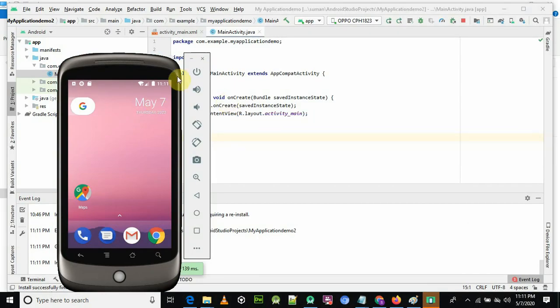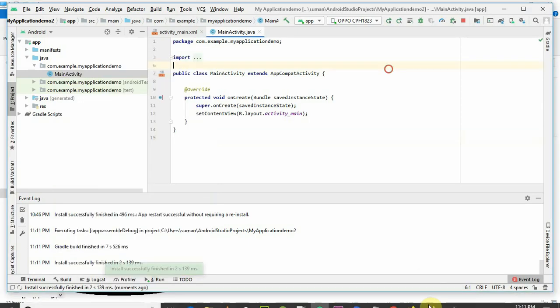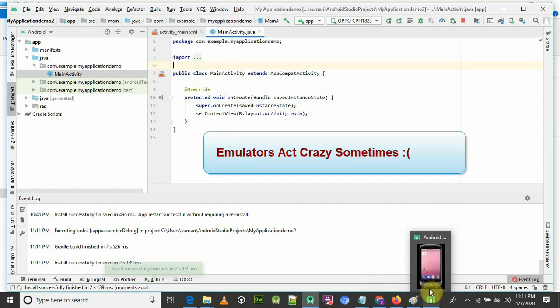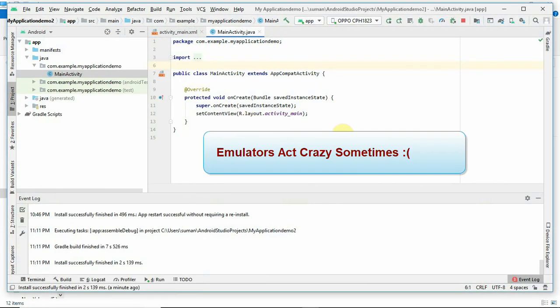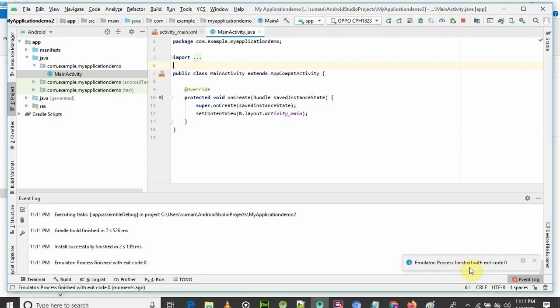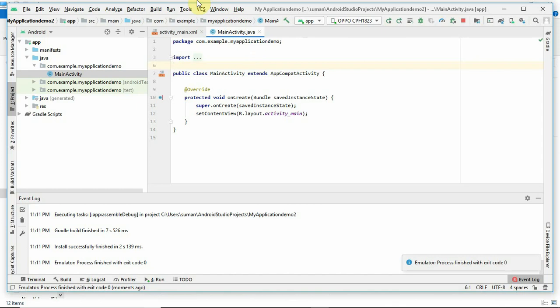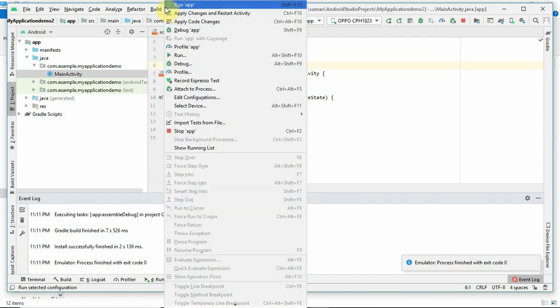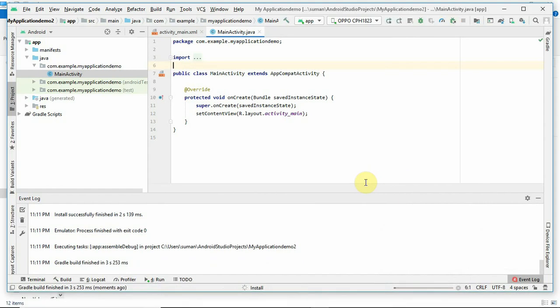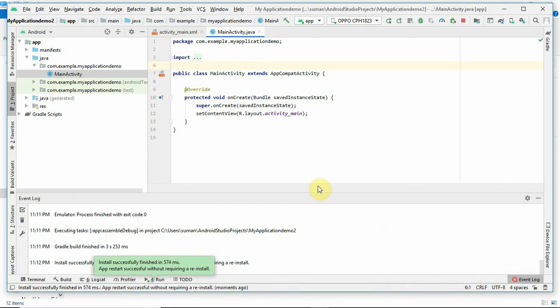Now I don't have anything here. It won't load in this emulator, because I just closed that emulator. Now you can't see my emulator, and the emulator process is finished with the exit code. If you feel it was running on this, I will run again. Now I don't have an emulator, but it says Gradle is building and it is installed in my phone.